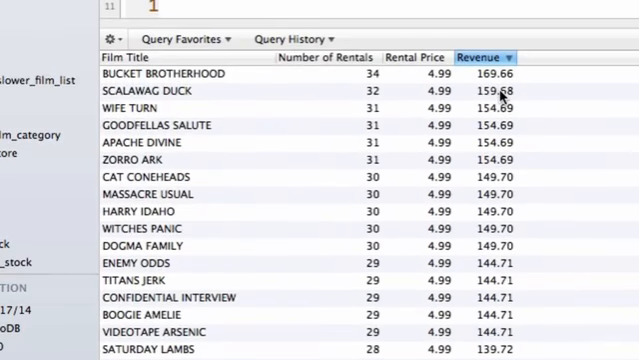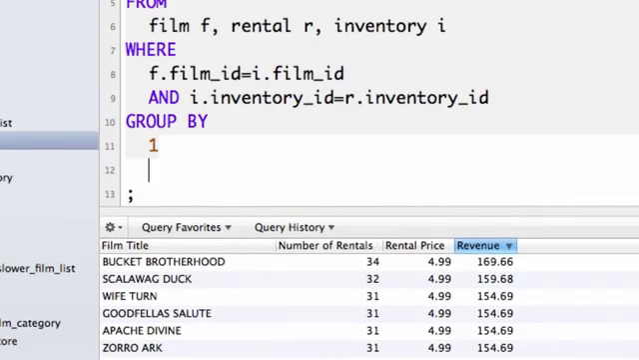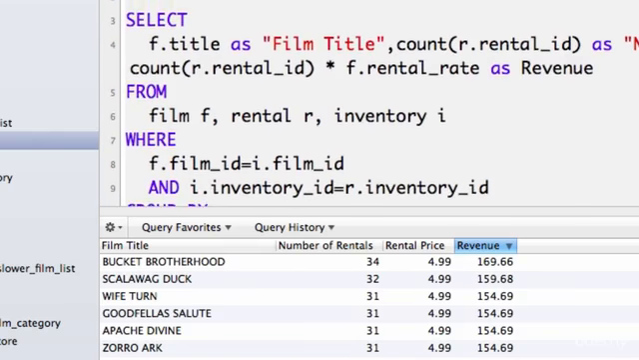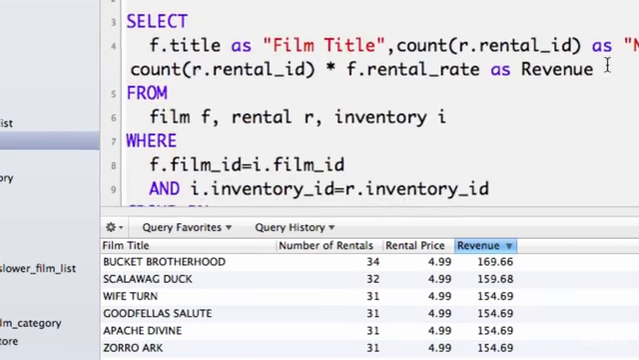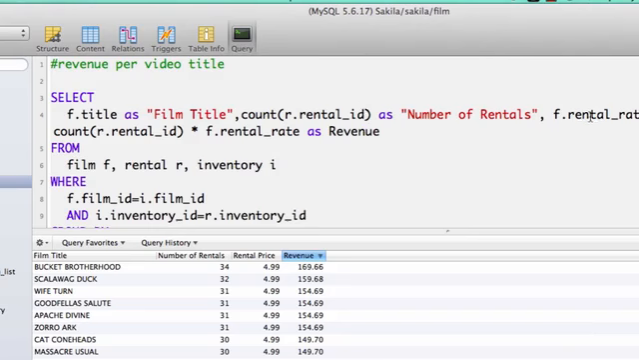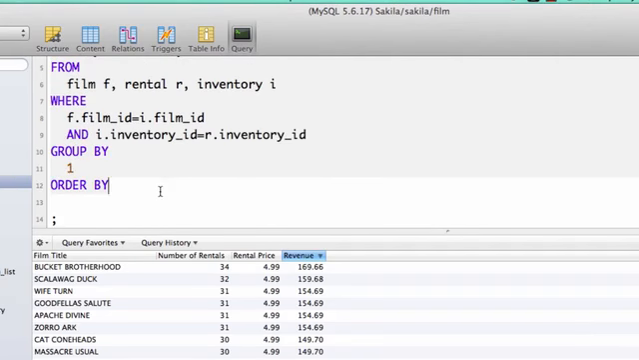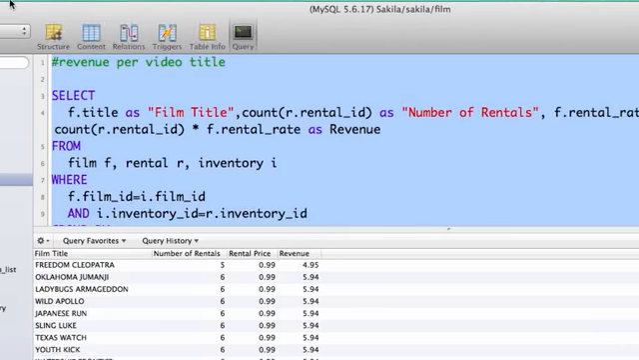So we want to know that Bucket Brotherhood has raised the most revenue, but we had to use this little cheat. So what we can do is group by one, and then we're going to introduce a new clause here called order by. So pretty much what this is, it's just filtering, and you can use it the same way as we do for group by. So we want to order by the revenue, which was the 1, 2, 3, 4th item in the select clause. So order by 4, and let's run that and see what happens.